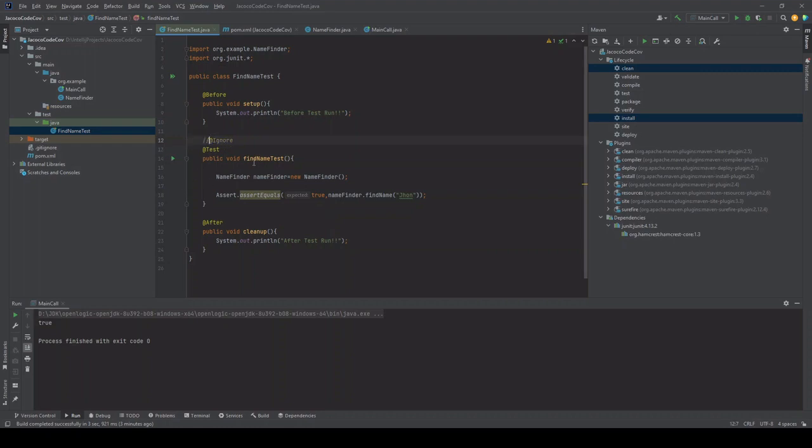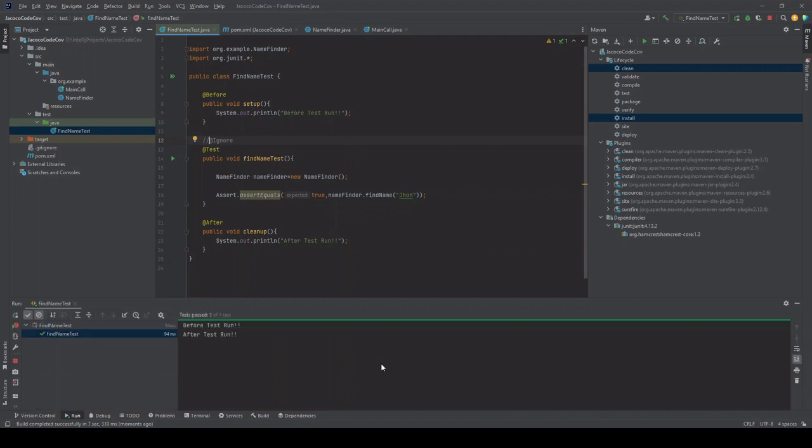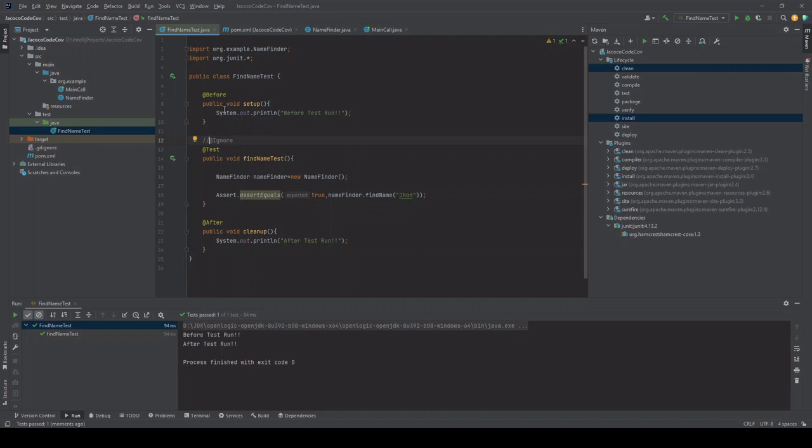Now let me comment out this ignore and run the class. All right, so as expected, before the test ran, this method executed, our test executed, and then after the test ran, this method executed. Now let me change the expected value to false and rerun. Our test case is failing, which is expected.